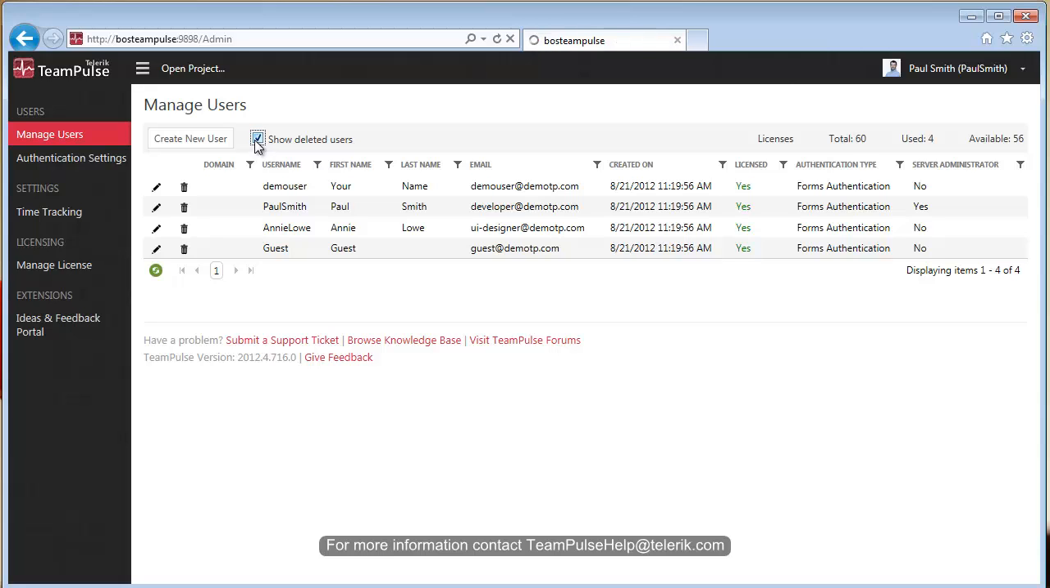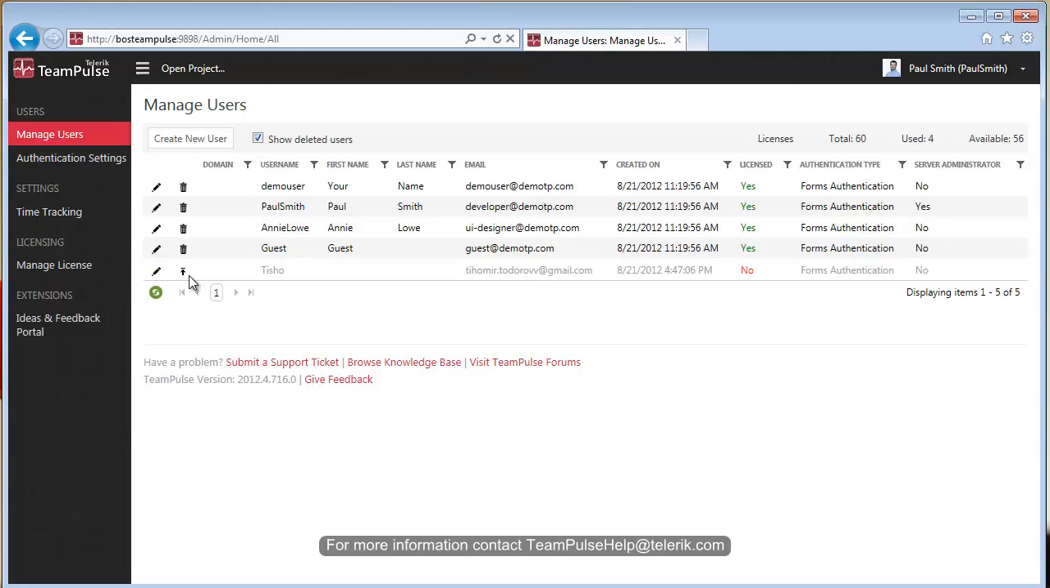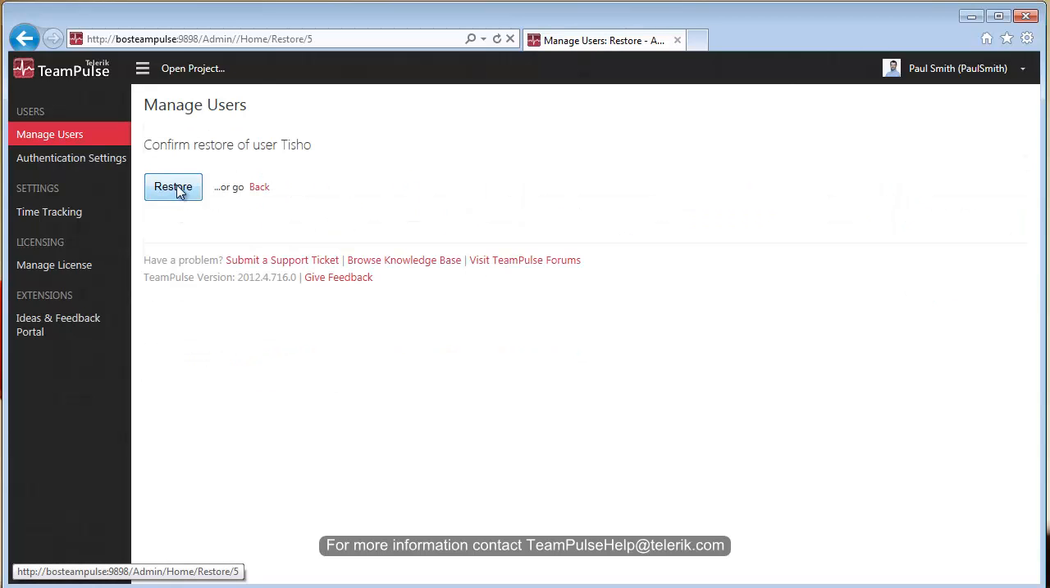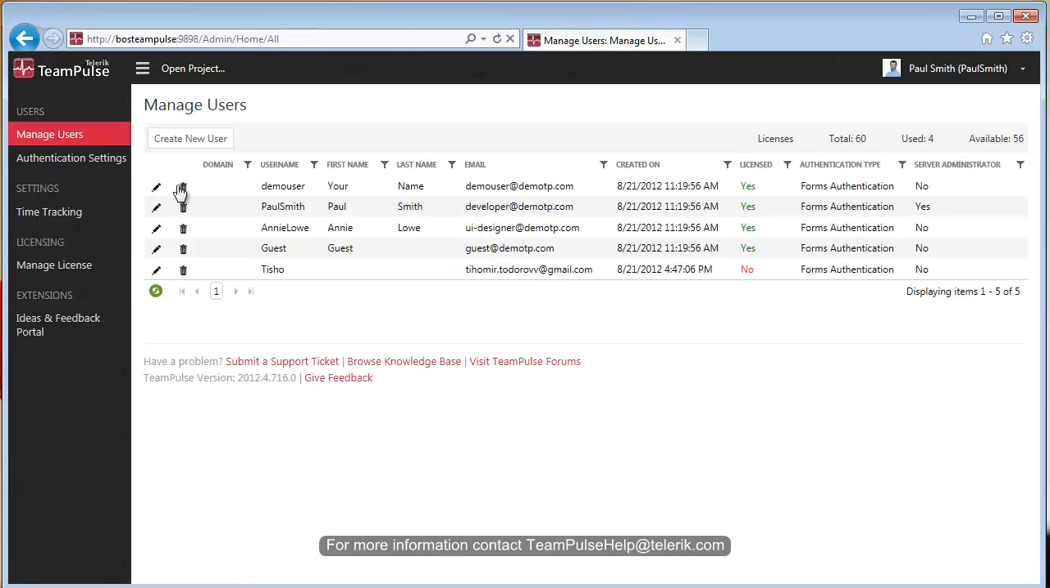As well, we now introduce the ability to restore a deleted user. So if for any reason you have accidentally deleted a user, or someone has left and come back to the project, you can restore that user by simply clicking on the restore icon and then confirming the restore. Alright, so let's create a new user for TeamPulse.